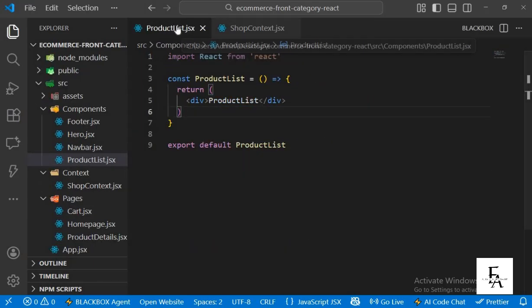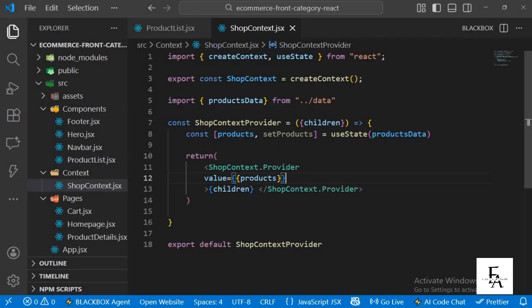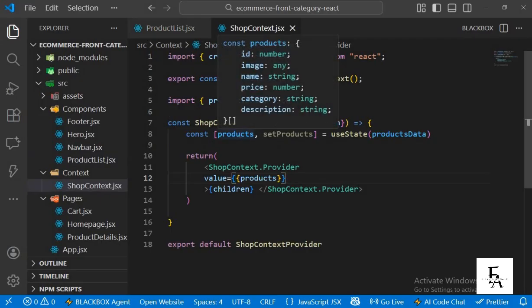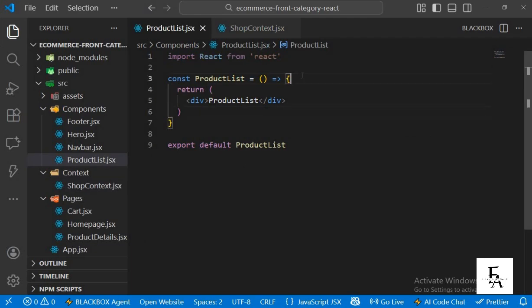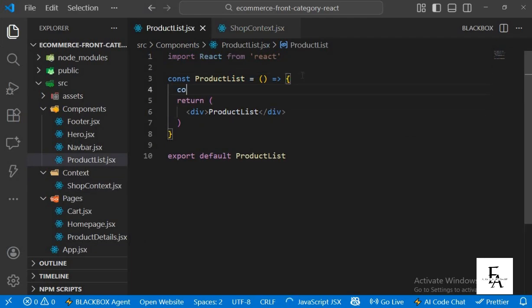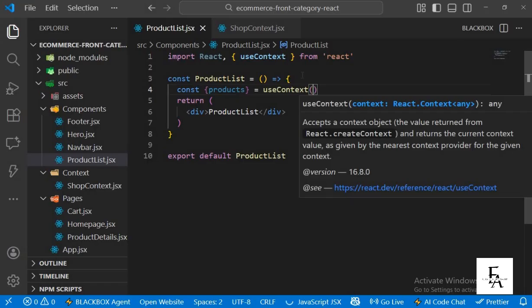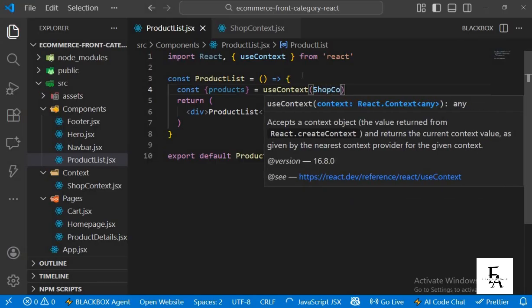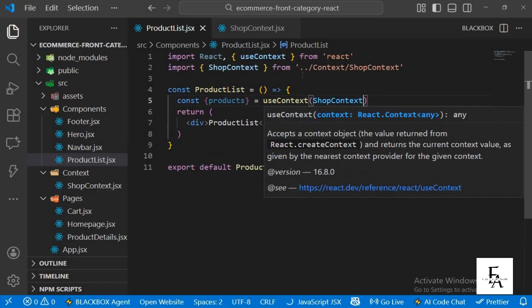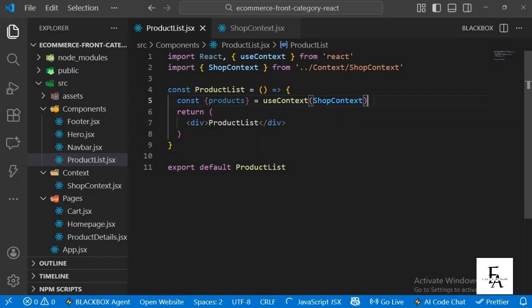Now we can work on our product list. And for the product list, we're going to be pulling our data from shop context. And the data we're going to be using now is these products. Okay, so first we need to extract the value, that is, pulling the value from shop context provider. So const products will be equal to useContext, to access the context value, ShopContext. Okay, so this is done now.